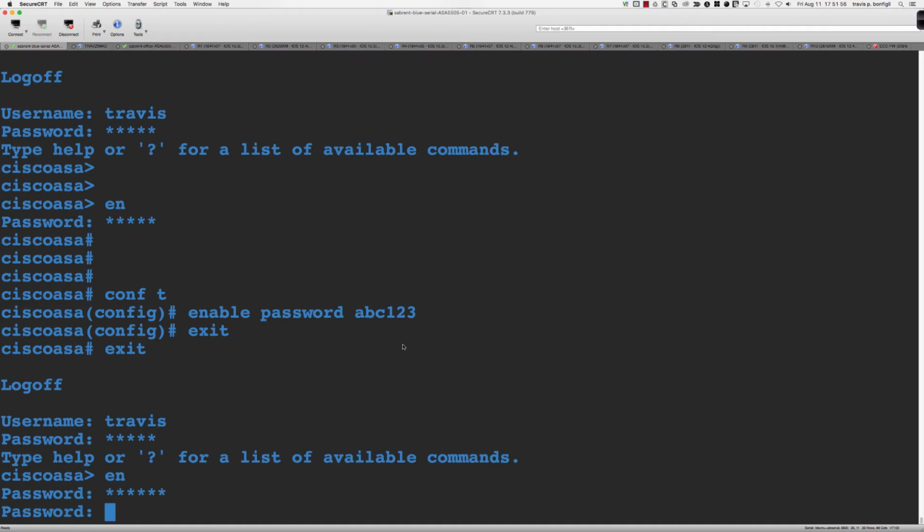So that enable password, you can add a little additional protection, making and forcing all users to use their password.